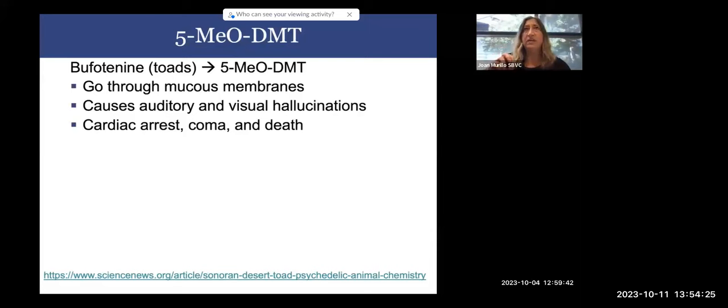But the Sonoran Desert toads have an enzyme that converts it to the MeO-DMT, the toxic, or the poisonous one. It goes through the mucous membrane, through your mouth or your nose, and it can cause auditory and visual hallucinations for us. It can actually cause death in dogs and animals.